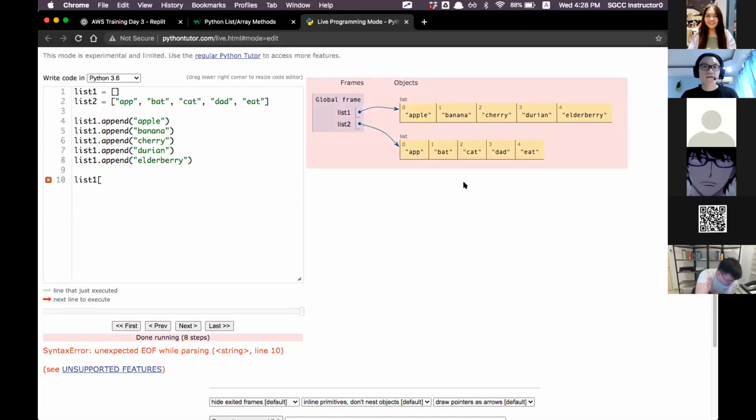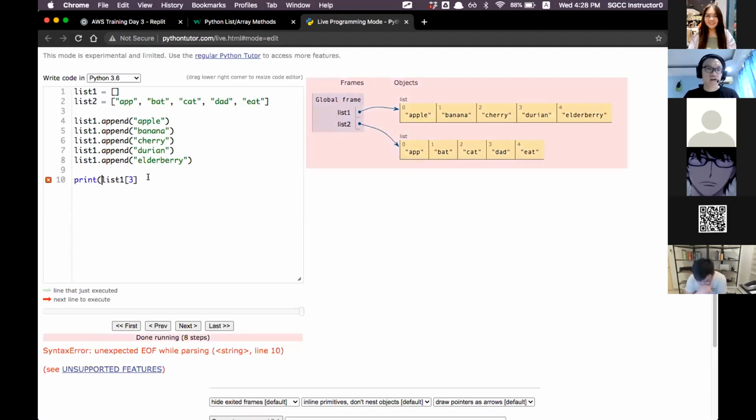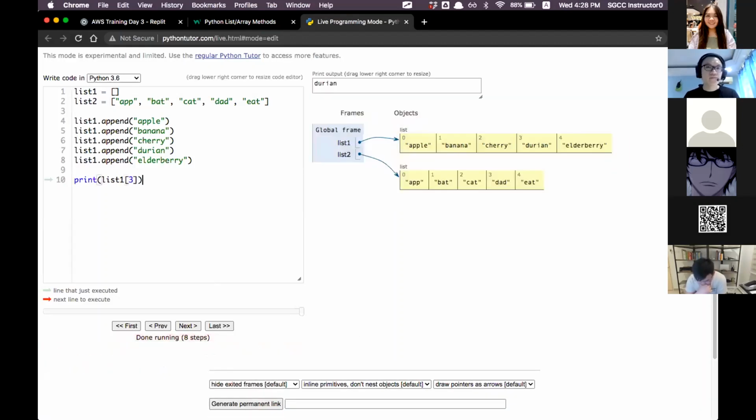Let's say, for example, in list one I have apple, banana, cherry, and durian. I want to refer to durian. Durian is at index number 3. So list one, square bracket 3, would refer me to durian. But what do I want to do with it? If I were to print it out, I can put it inside a print function like this. And this is how I print the element that's inside list one, which is durian.